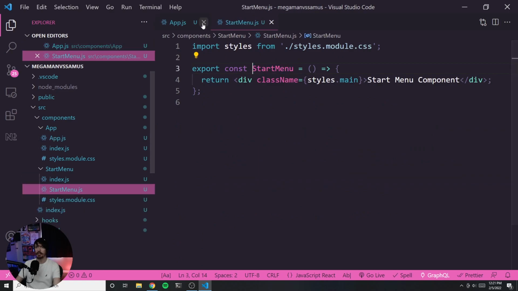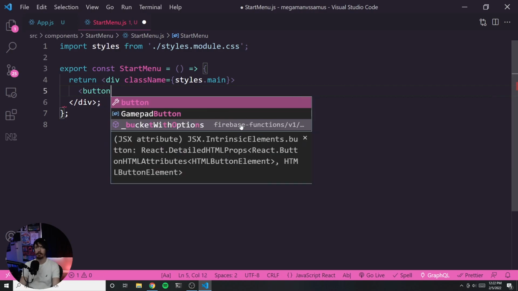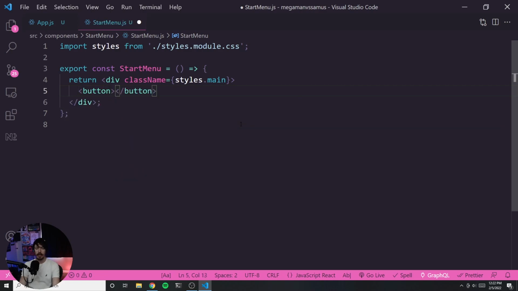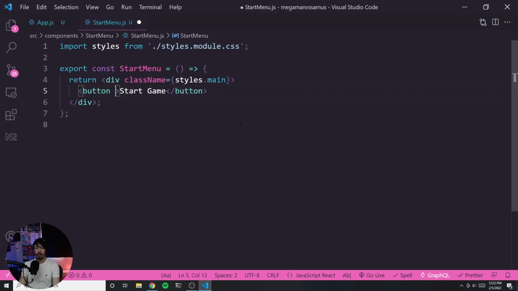So I'm going to jump into that component and create the button along with the callback. So we're going to have the div with the class of main, but I'm going to get rid of the text here and throw in a button component, or a button element, I should say. And the text for it will just say start game, but we want to add a couple things. We want to add a class name. So I'm going to add a class name, and I'll call it styles.startButton.